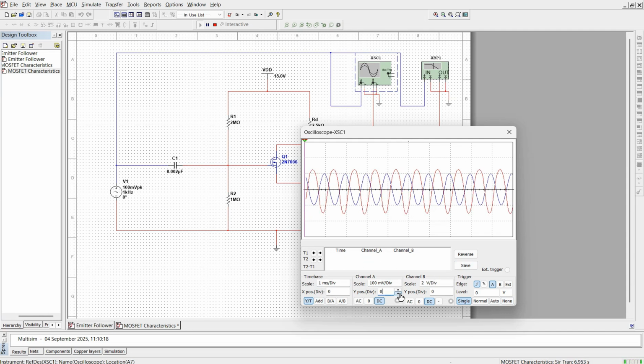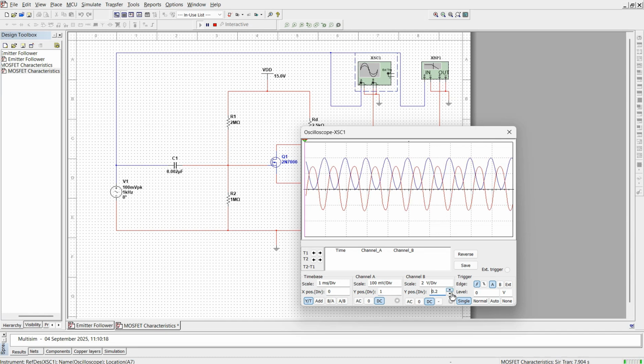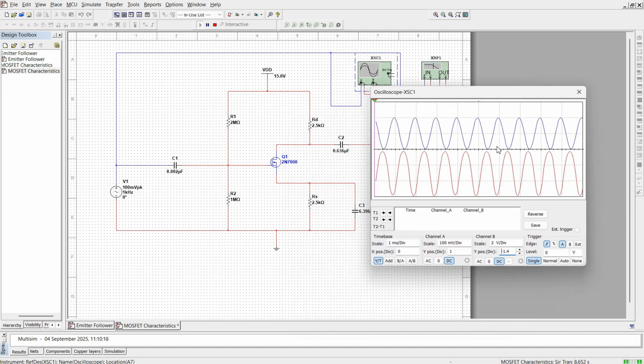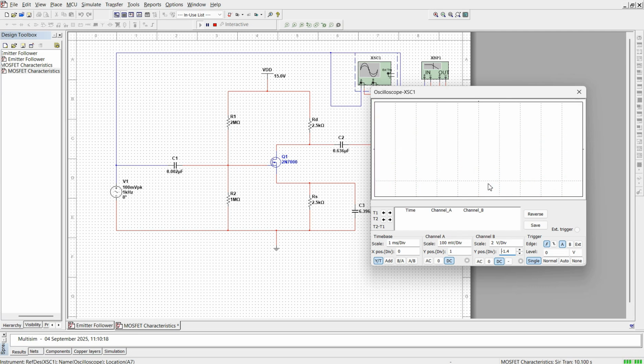So blue color is input, that is channel A. So I am taking it upside. Red color is output, so I am bringing it down. So what we can see here is the blue color is input, which is 100 millivolts, very small, whereas the red color is output, which is amplified version.